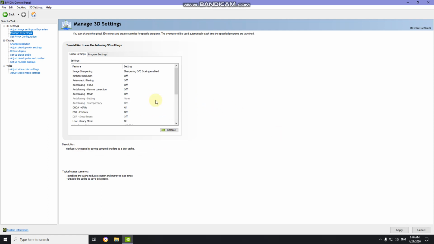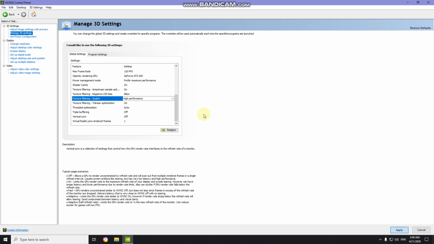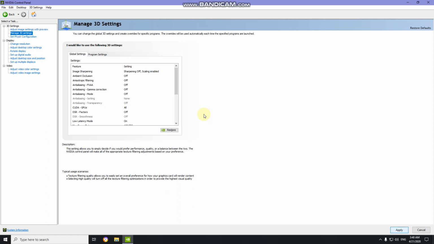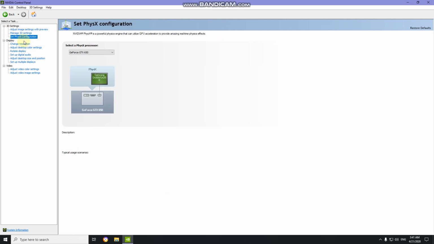After you've done that, you're gonna hit apply. Your screen might freeze for like 3 to 4 seconds, and it might glitch or something, and then it will be set. Then let's go to Set PhysX configuration. You're just gonna go to this box, and most of the time it's going to be auto select. If you have a good graphics card, make sure to select your graphics card. But if you have a bad graphics card, select CPU. It will be a lot better.